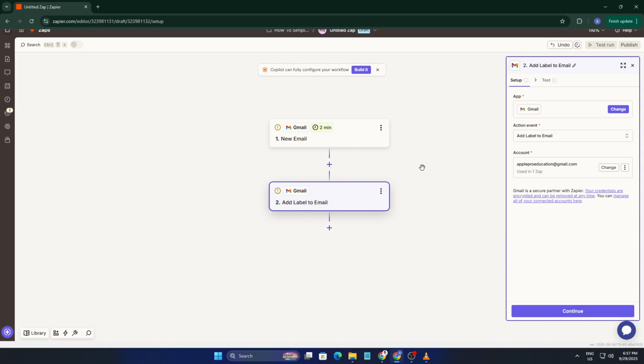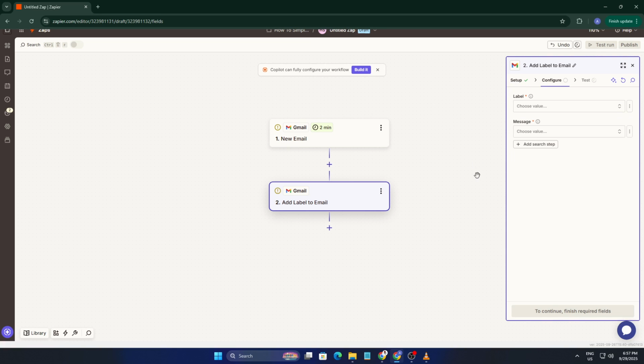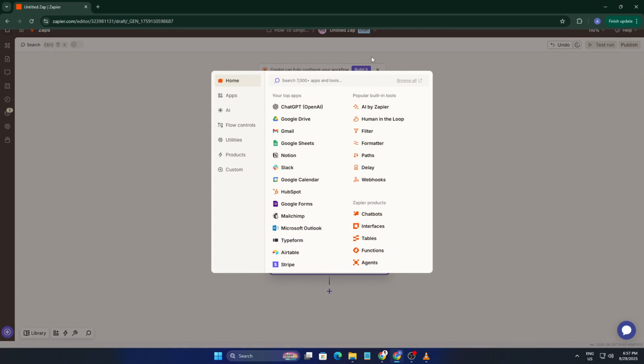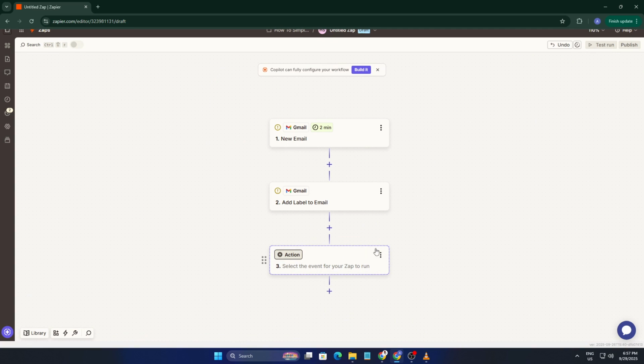Once both the trigger and action are tested and confirmed, you're ready to bring your automation to life. Click Publish. The moment you do, your Zap goes live and starts running in the background without any manual effort from you. That's it. You've just created a working automation with Zapier Email.